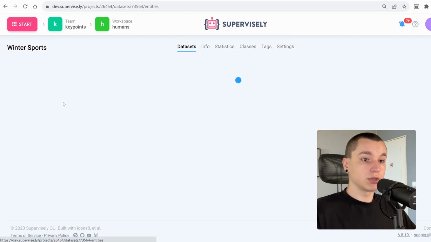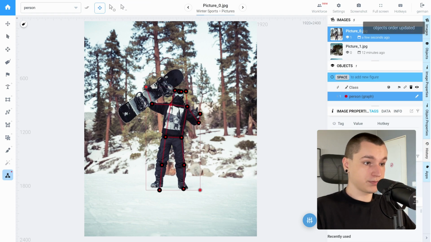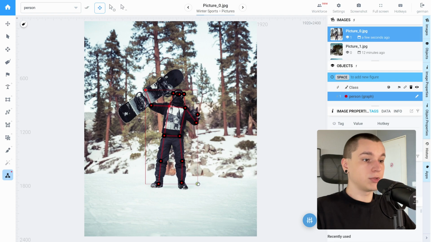Now let's go to our data. So now we're in the labeling toolbox, and now we can actually use the key points tool. Now we need to place our template over an object, kind of like if we were to put a bounding box over it. One point in the top left corner, and the other one in the bottom right corner. Now we can adjust the template a little bit. And as we see, it fits perfectly because I was making a template over this exact image.